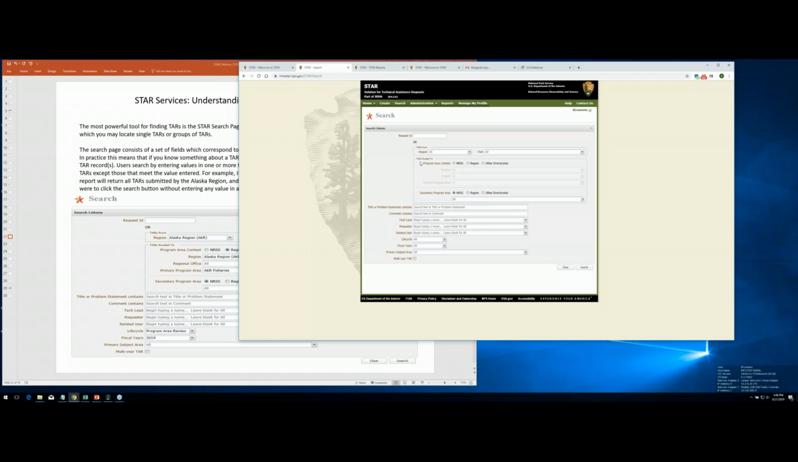This is very powerful, especially if you're a region approver or associated in the region. What TARs are associated to our region program areas? Or if you were NRSS and you wanted to narrow it down to the TARs routed to NRSS program areas.